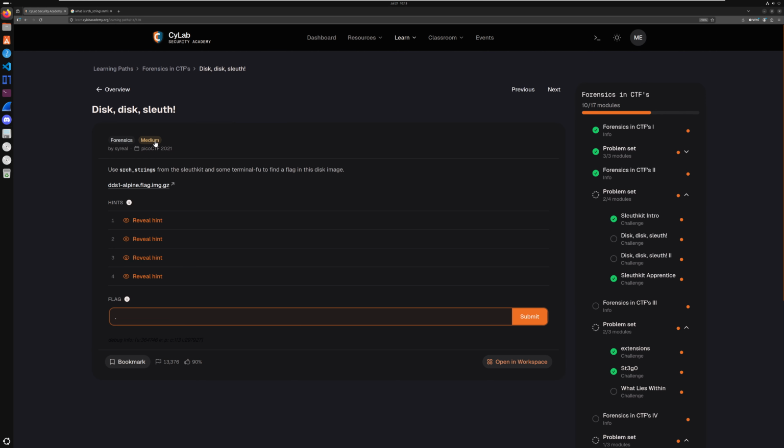So we've got a forensics challenge, medium, by Surreal. It's an old challenge, from 2021, but I still think it's a really good challenge to do. It says to use search strings from the Sleuth Kit and some terminal food to find a flag in this disk image, and we have the disk image here. I've already downloaded it, so let's get straight into it.